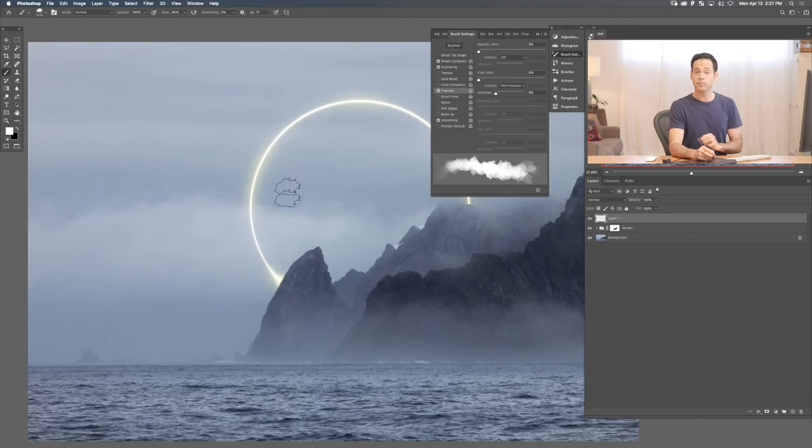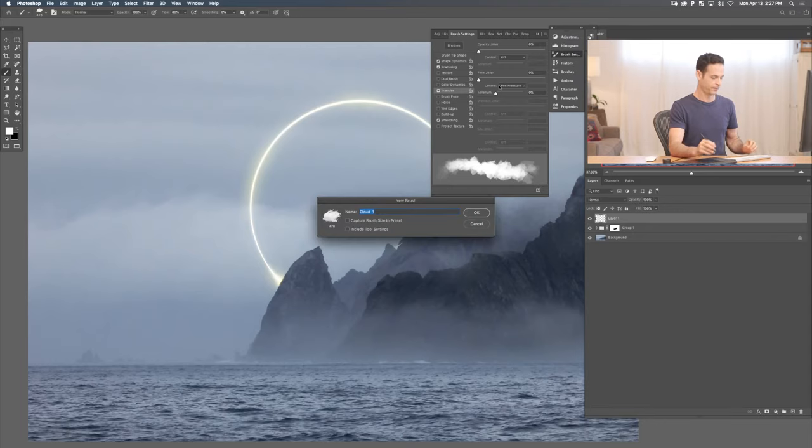Okay, now this brush is starting to look pretty good. So we're gonna save this out. I'm gonna go to my little menu item here and go to new brush preset. All right, I'm gonna call this final clouds.